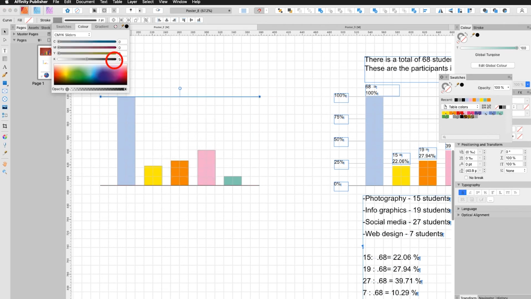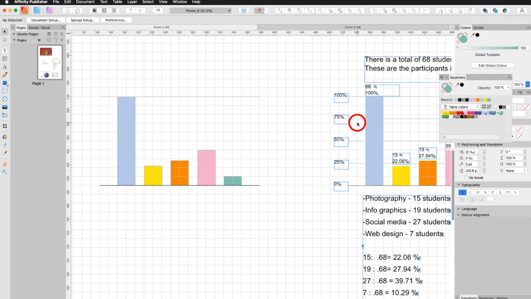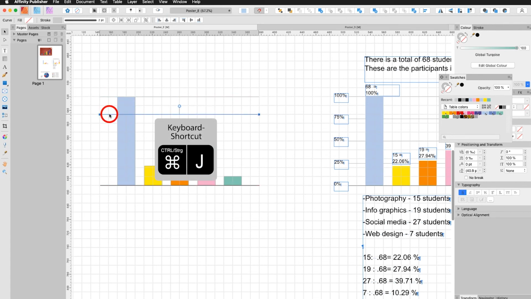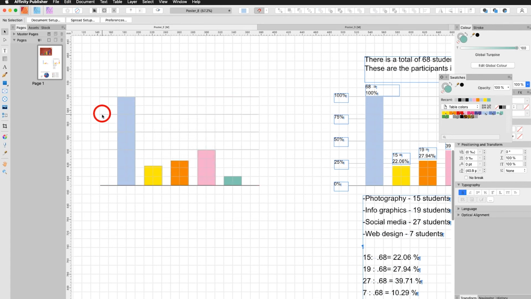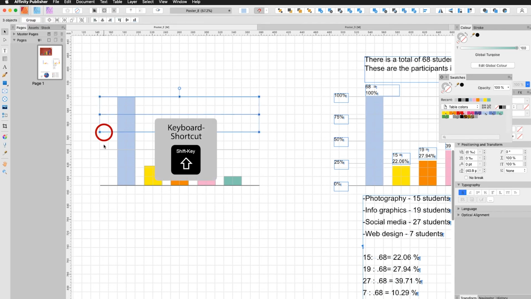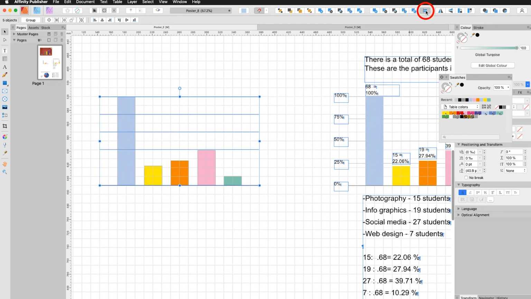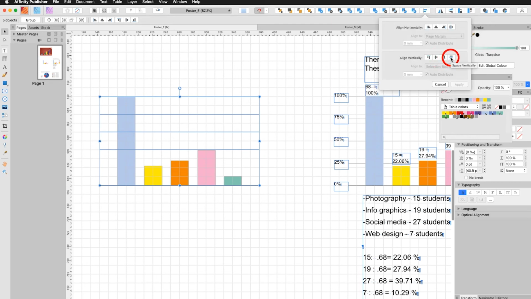Then I go into 50% K. Then I know I need to have 1, 2, 3 lines in addition to that. Command J, move it down a bit. Command J, Command J. Now to make these lines spread evenly, select the first line, hold down the Shift key, still hold down the Shift key, select all the lines, go into the alignment again and choose Space vertically and click Apply.